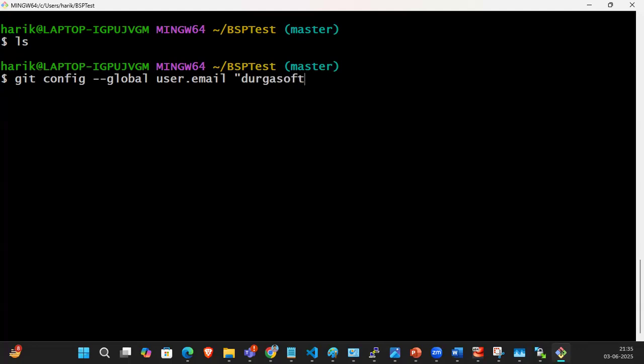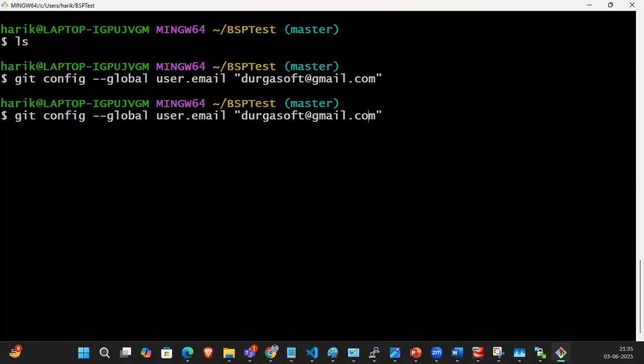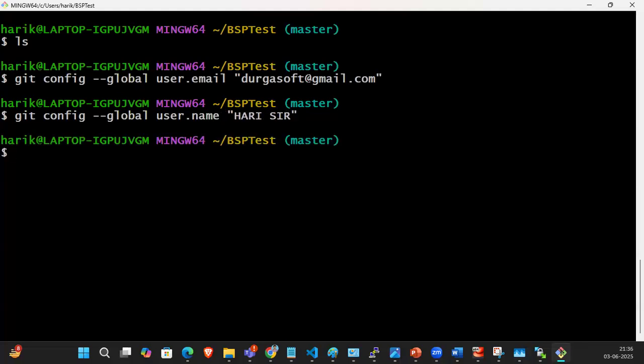durgasoft@gmail.com. So the global email address is durgasoft. The global username is Hari Sar. Global user name. Okay, now whatever changes you make in Git will be tracked. If you give the global username and email, it will be tracked. Understood?